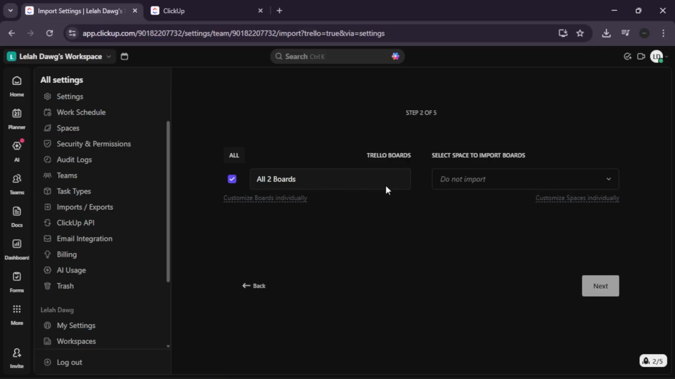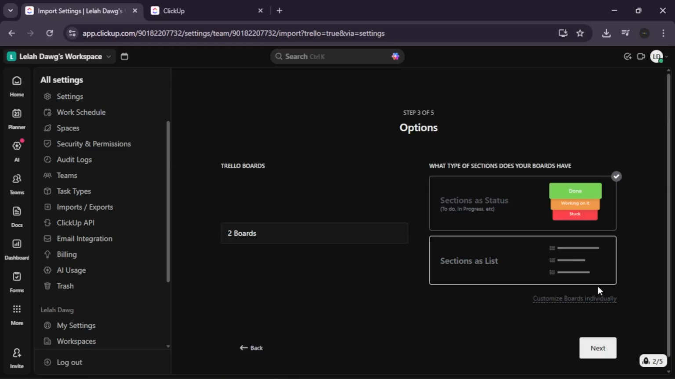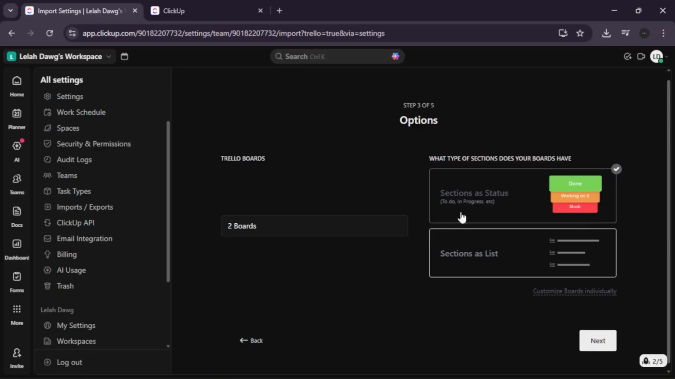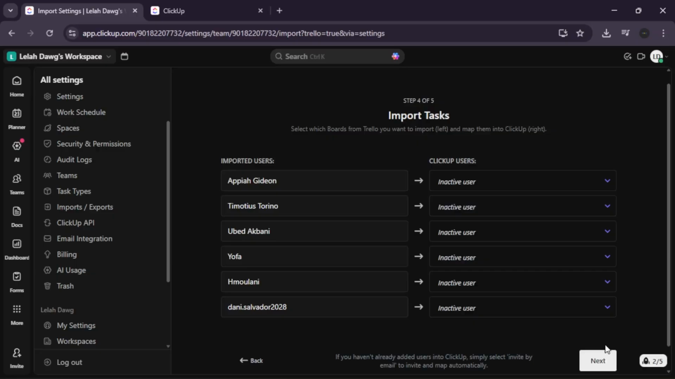Step 3. Mapping your destination and layout. Next, you need to tell ClickUp where this data belongs. Pick the specific space, which is the top-level container for your projects, where the board will live, then click Next. You will then choose how your columns are interpreted. The Section as Status option is recommended, as it converts each Trello list into a corresponding ClickUp status.